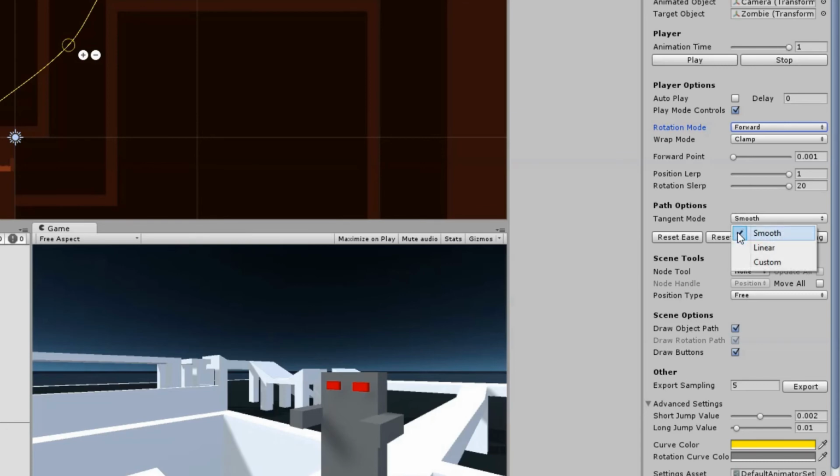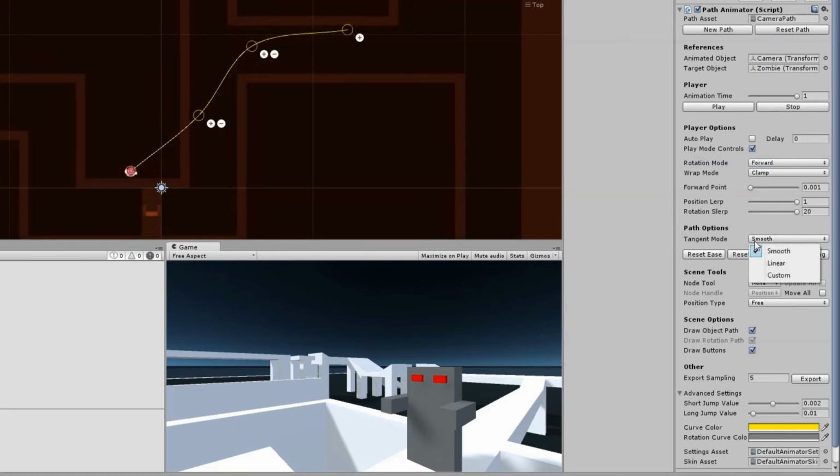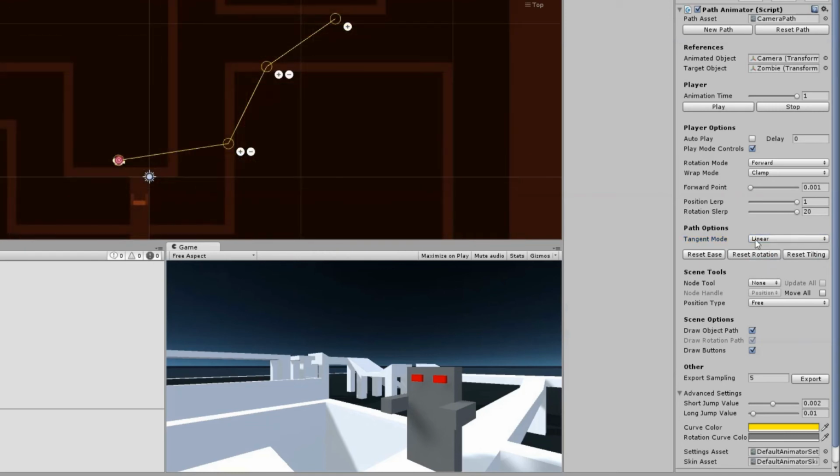Currently, Smooth Tangent mode is selected. When you move a node on the scene, all node tangents will be automatically smoothed. In the Linear Tangent mode, the only difference is that the node tangents are set to linear. In Custom Tangent mode, you can specify node tangents manually. When you move a node on the scene, its tangents won't be updated.